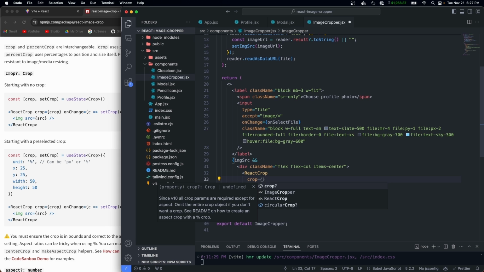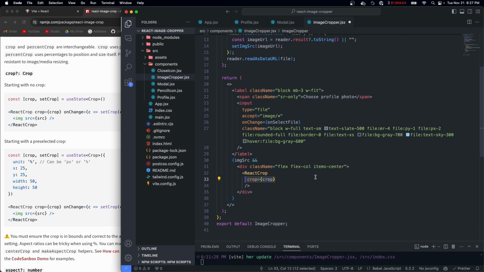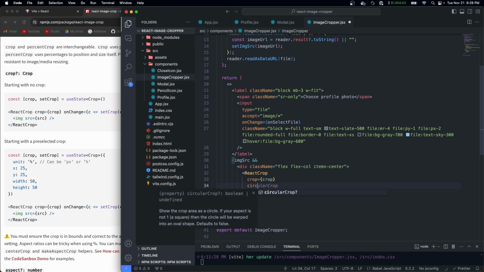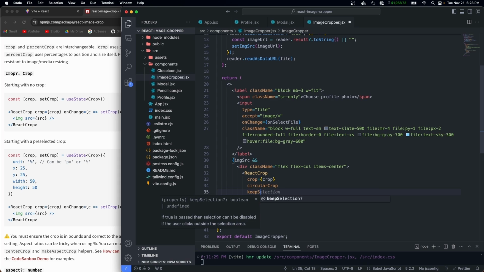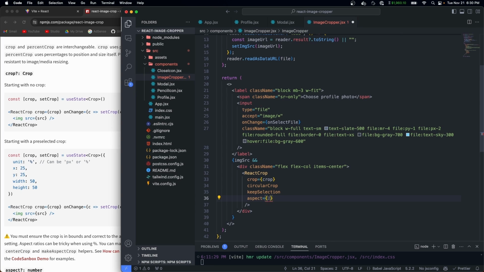First, we want to pass the crop property, and for now, we'll just leave it at crop. We'll create this state in a second. Then let's pass the circular prop, and that's just going to tell us that the crop should be a circle instead of a square. We also want to pass keep selection so that the user can't disable the selection. Then let's pass the aspect prop, and that's going to refer to the aspect ratio, which we want to be 1 since it's a perfect square, or circle rather.